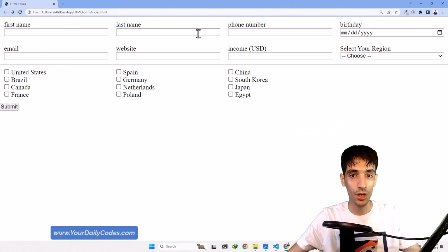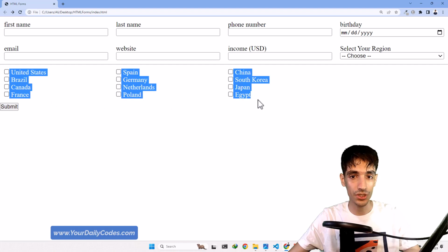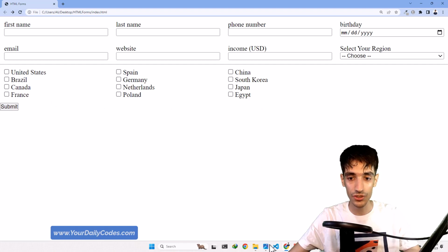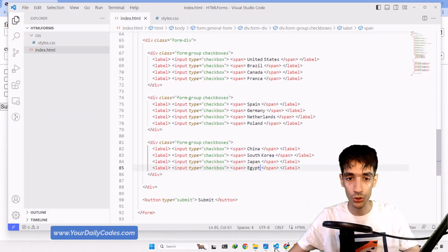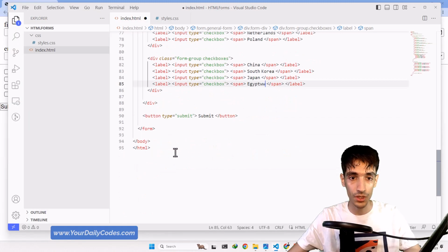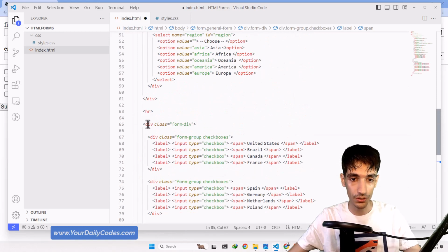So, this is what we have designed so far, and another thing that we need to add here is actually some radio boxes. So, for example, you can see the user can check multiple items here, but in a radio input type, a user can only choose one item. So this is our div here.